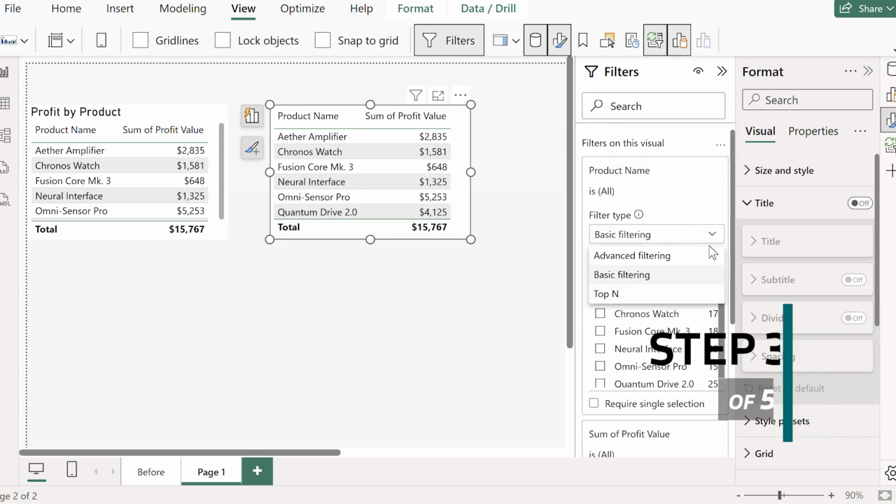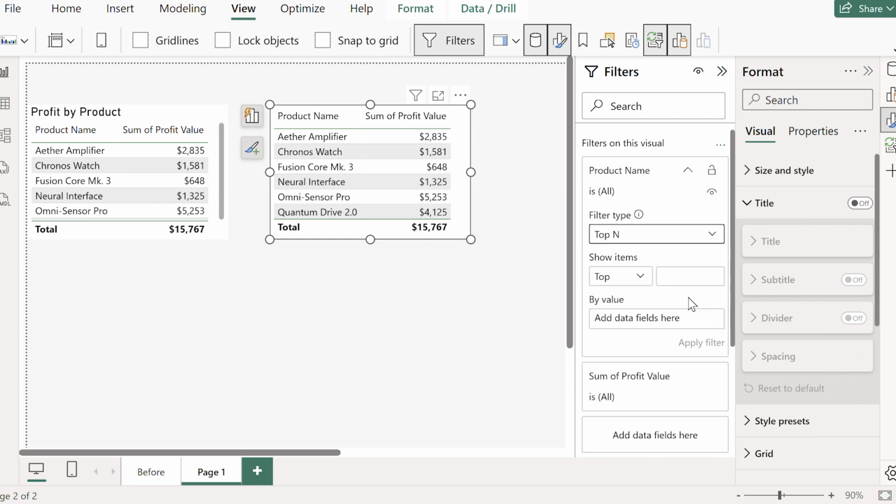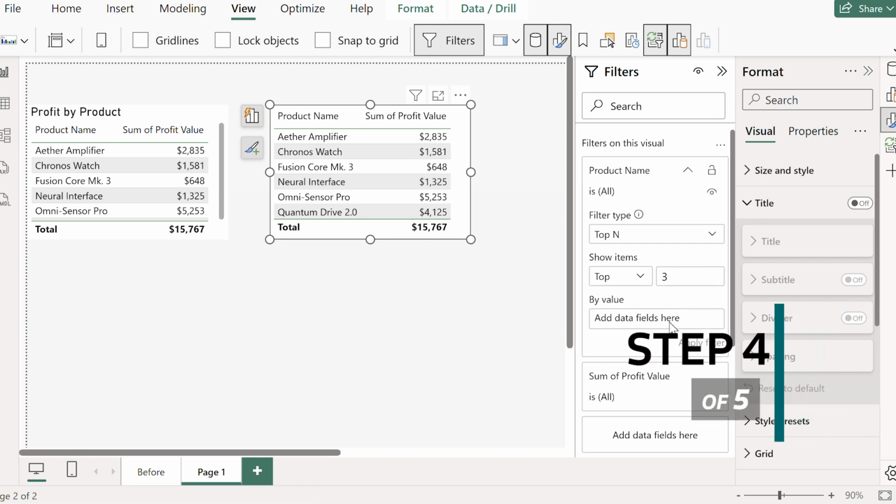Step 3 is changing the filter type. By default, the filter type is set to basic filtering, and we need to change that. Click on the drop-down menu and select top N. Step 4 is defining our top N.